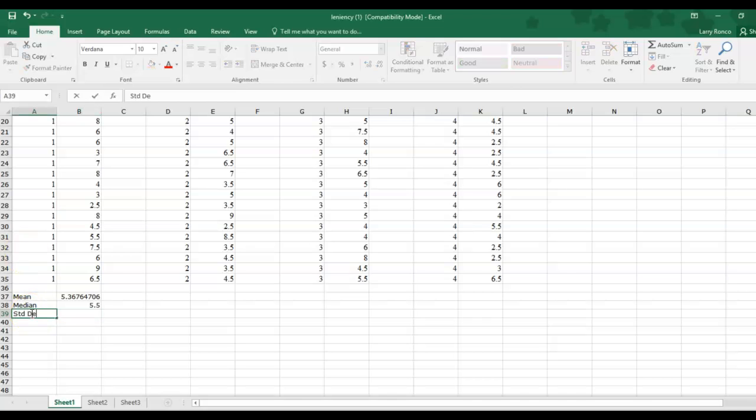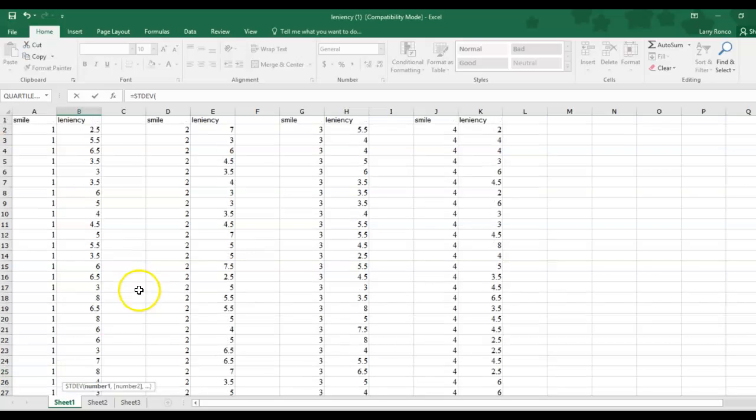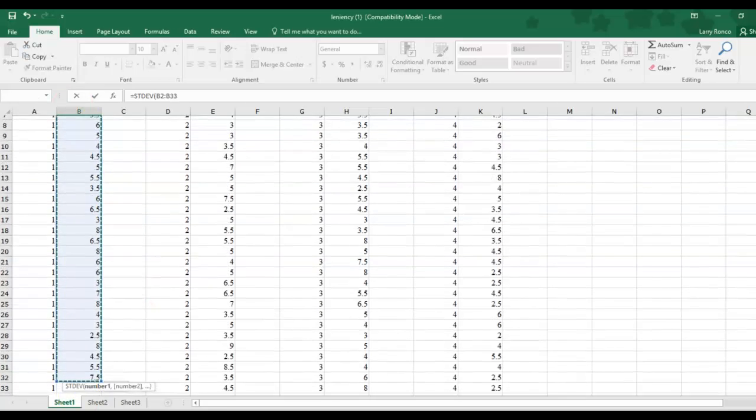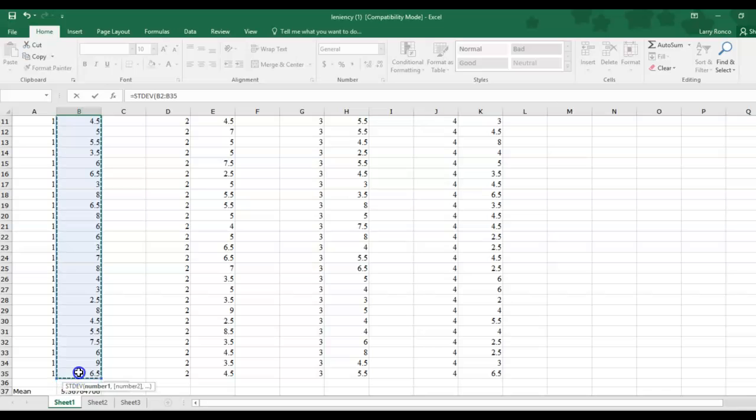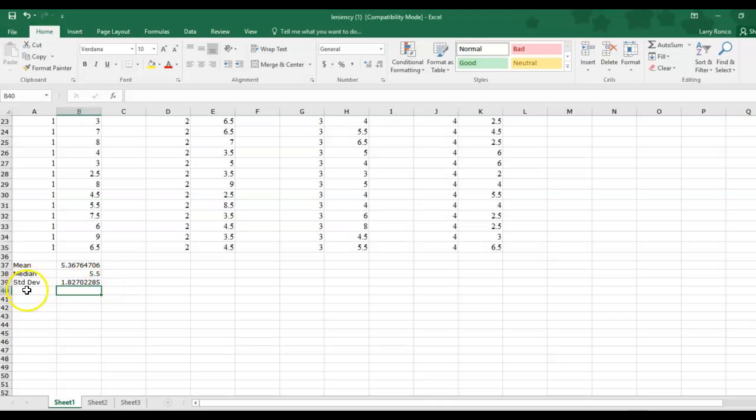Standard deviation, I can do something very similar. I hit equal, type in STDEV, and you'll get some options here. Just click STDEV here. Again, highlight the column from B2 to B35. Put a parenthesis, hit enter. There's our standard deviation.